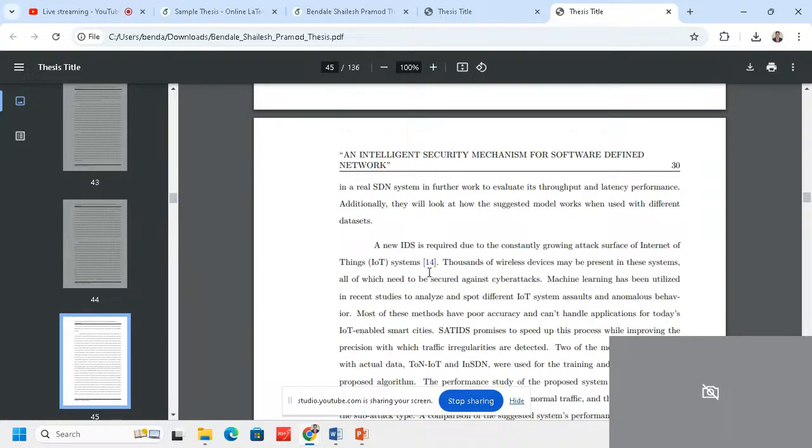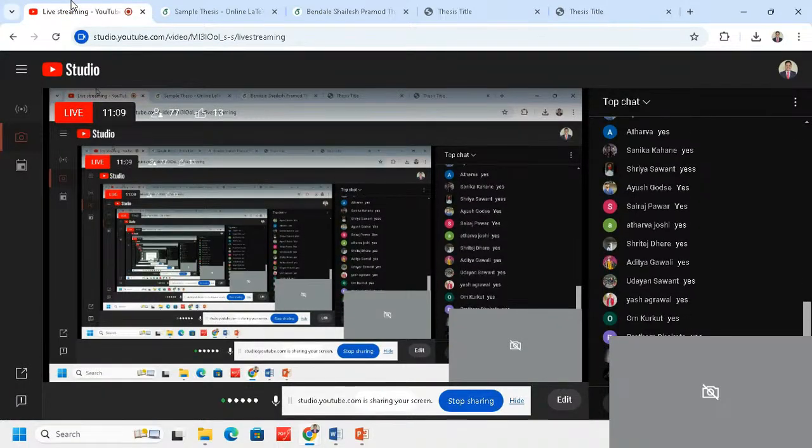See, now here you'll be able to see 14 in colored number. So is it visible to you all? Please type in chat yes if you are able to see that. My screen is visible.